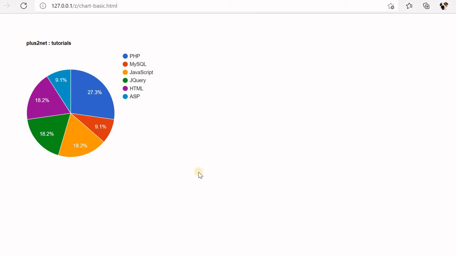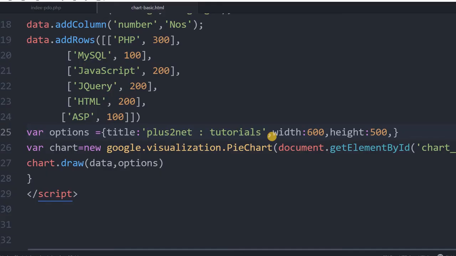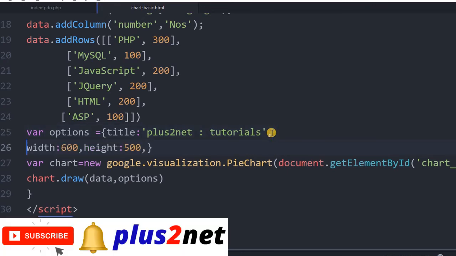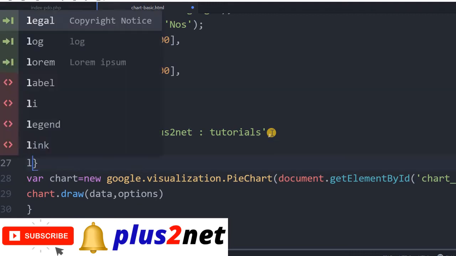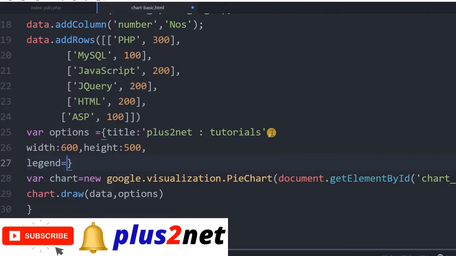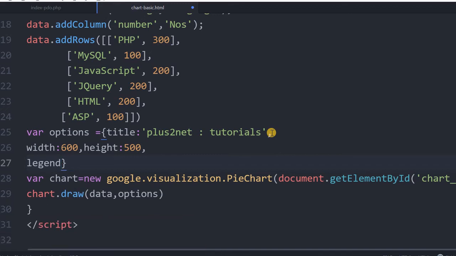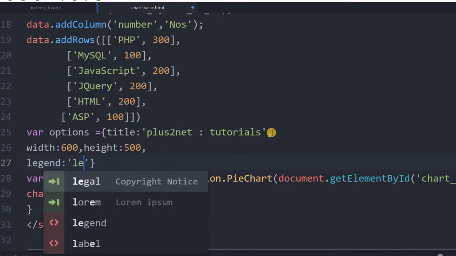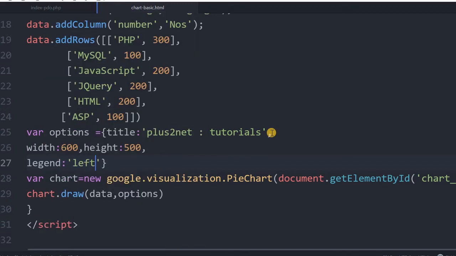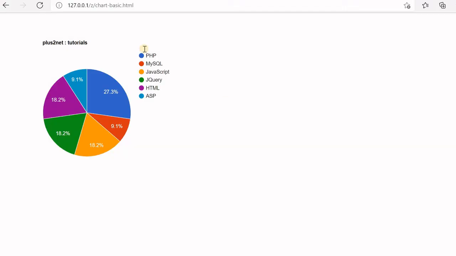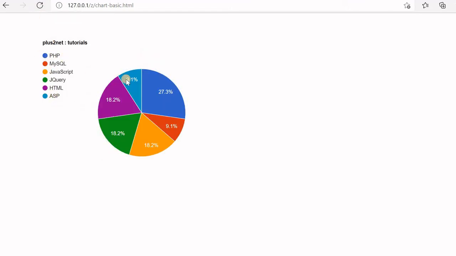So this is how. Now we'll move towards adding different options to this. We'll come to the next line here, add more options. So again go here. Okay, we'll say legend. You must have seen that they were on the right side, so now we'll change it to left. So I'm just saving this, going here. You can see these are here. Now let me refresh this. Yeah, you can see it just came this side.